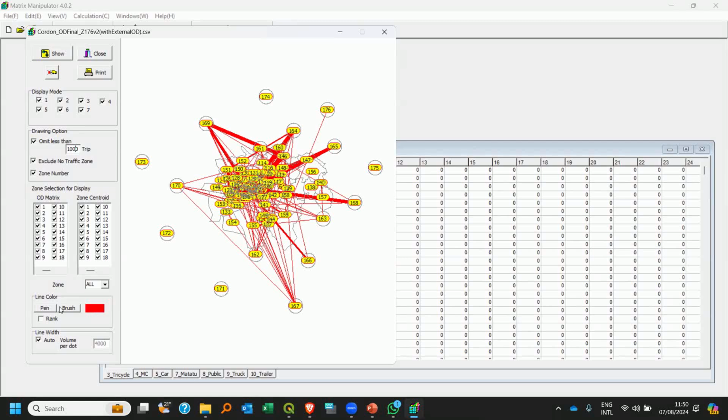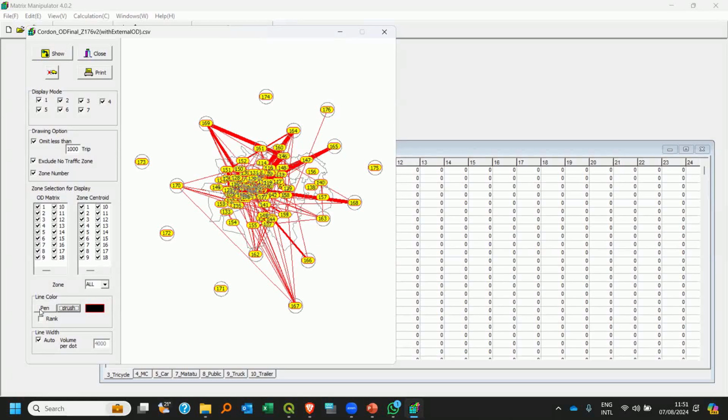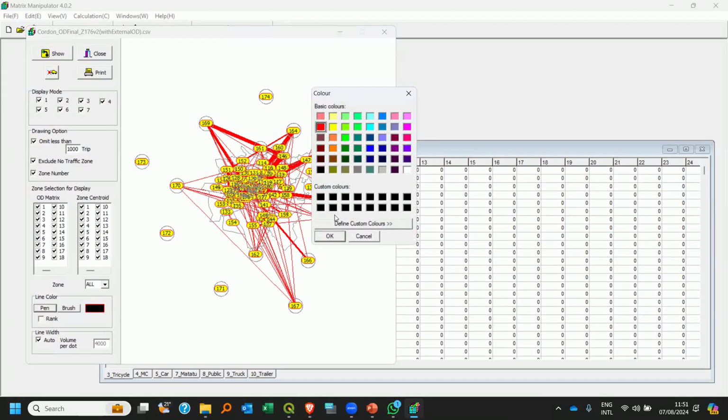To change the color, you can go down here on line color, then brush, choose red. And the pen also should be red.